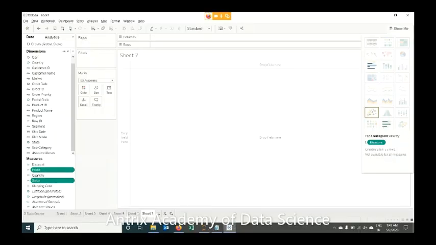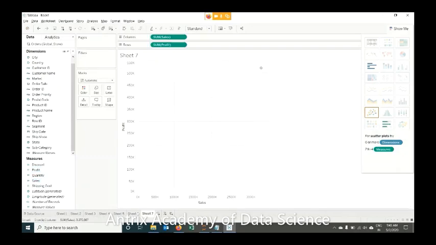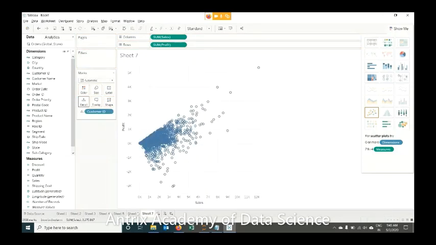Sales versus profit. So if you are looking for all customers to be shown with sales and profit lines, you can drag it in details. So data is there, depending on data values, it has been shown that sales and profit are having some relation, but they are increasing.